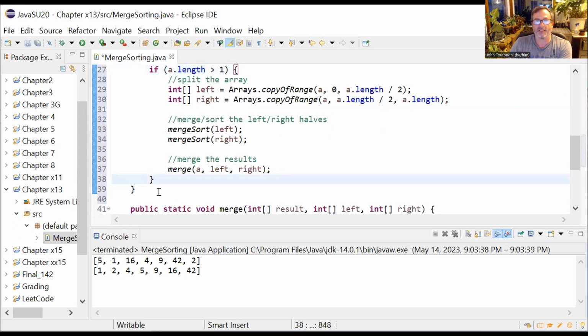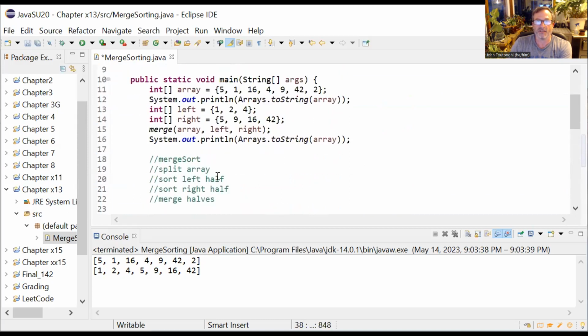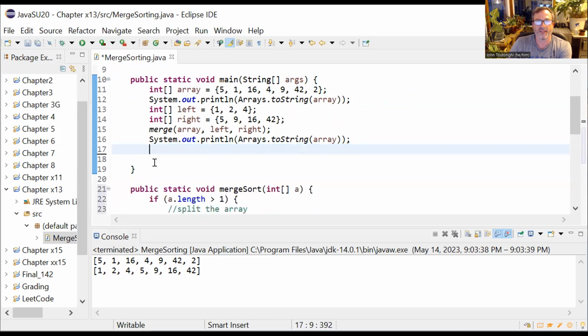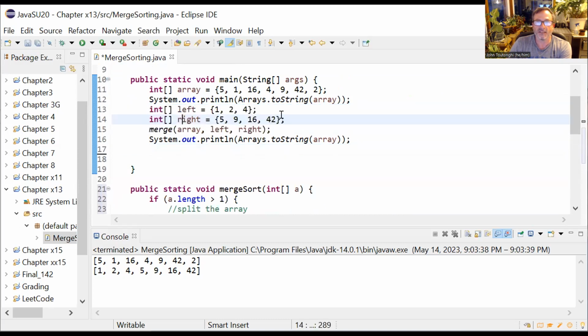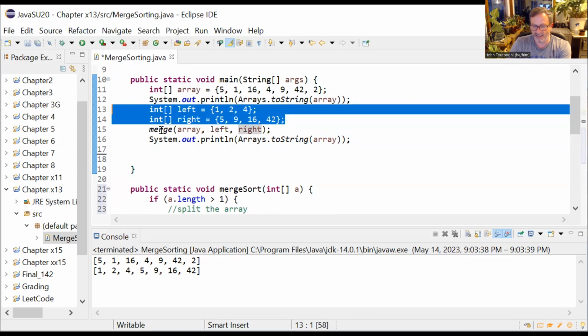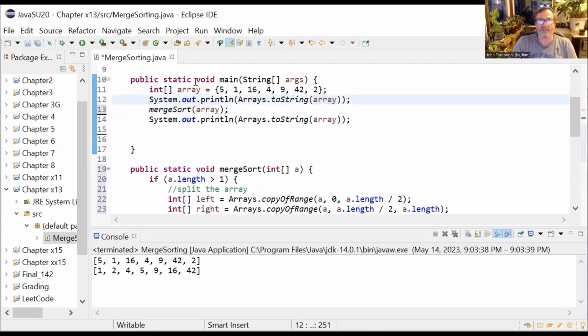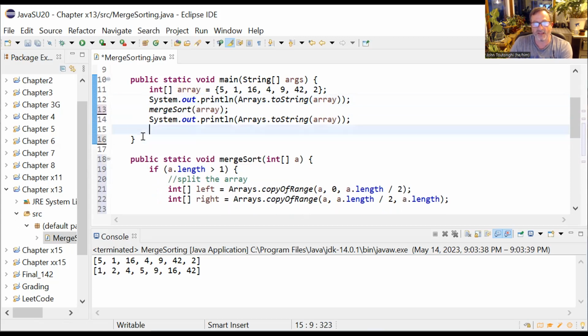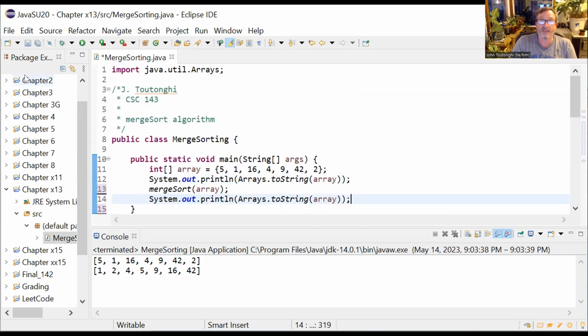So let's see what happens. So now back in main, we've done 1, we split, we sort the left, we sort the right, and we merge the two halves. I'm going to delete all this. I'm going to delete all of this, the splitting of the arrays here. And instead of calling merge, I'm going to call mergeSort, just sending the array in. And then we'll print it, we'll send our array in, and we'll print it at the end. You know, if we wanted to, we could put print statements in of left and right and see what's happening. I don't think we need to. Let's run it.